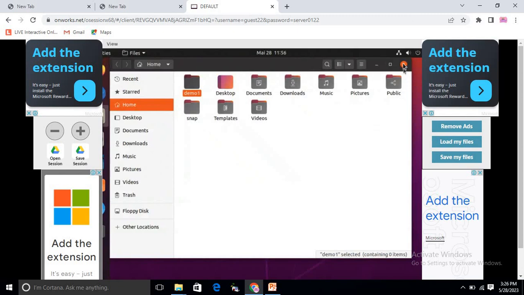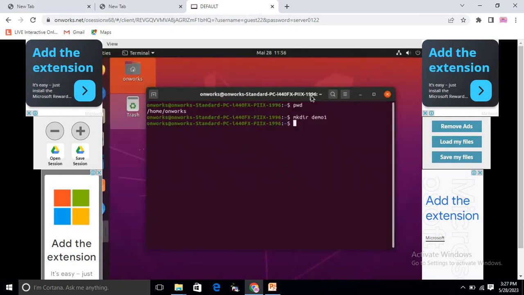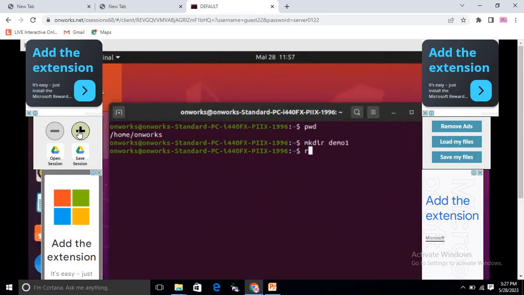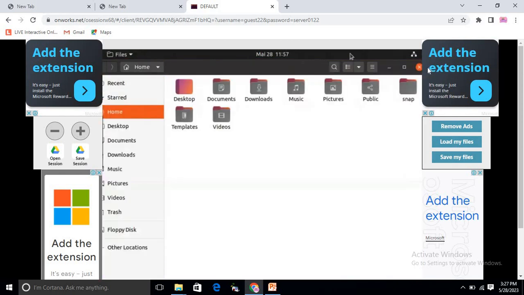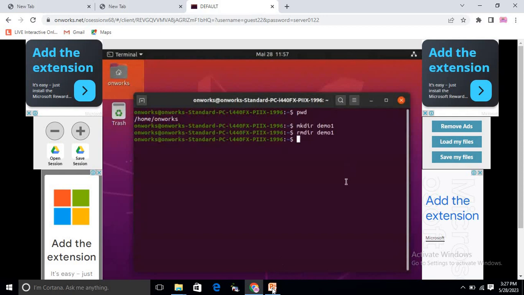The same task you can do by command also. For that, which command will you use? rmdir demo1. Once you do that, demo1 will definitely be deleted, and you can check in the onworks folder also, that folder will not be there.